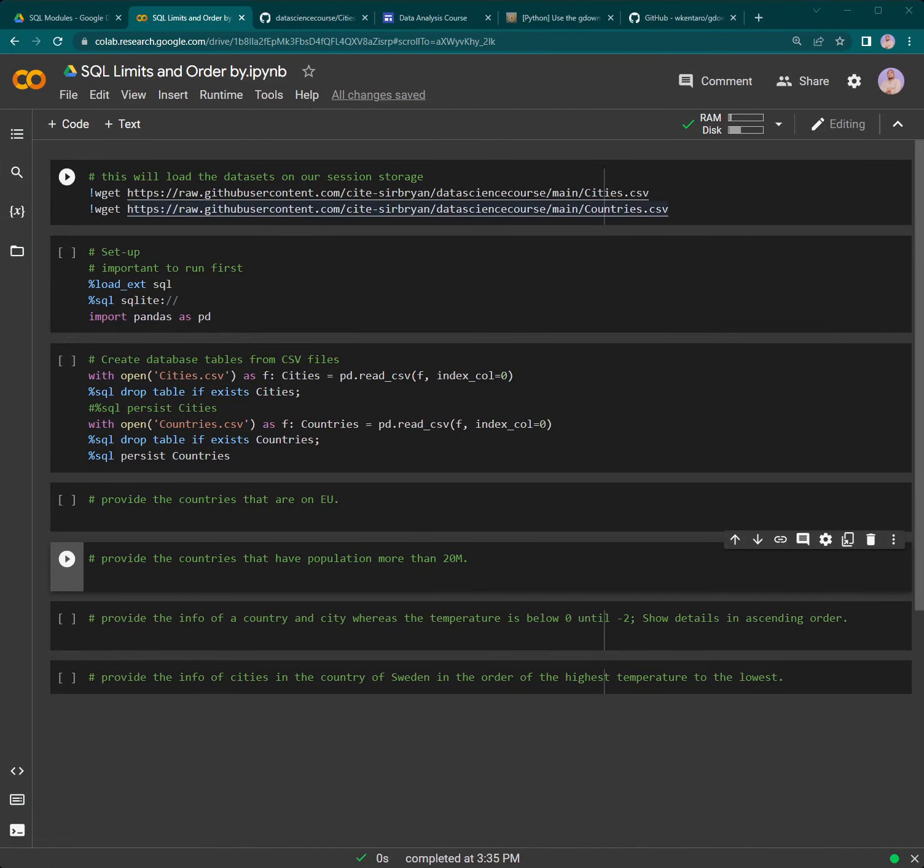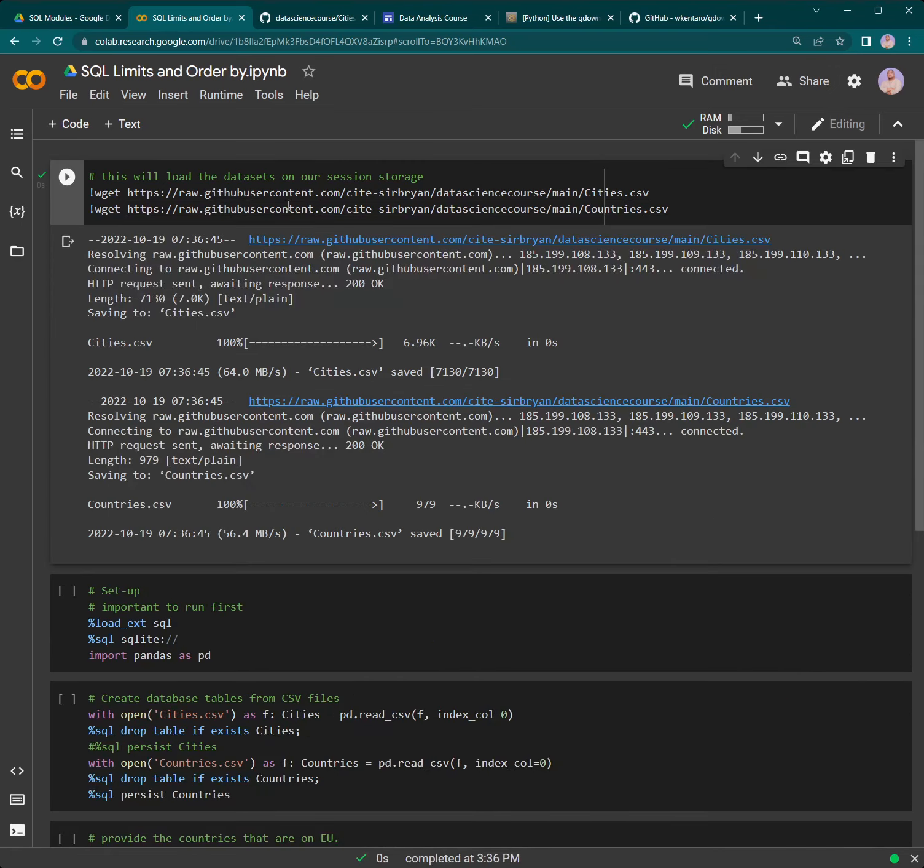Hello everyone. We will be demoing SQL with limits and order by. We will be creating some SQL code that provides examples of limits and order by. First and foremost, we need to run this first cell because it will load the datasets in our session storage.